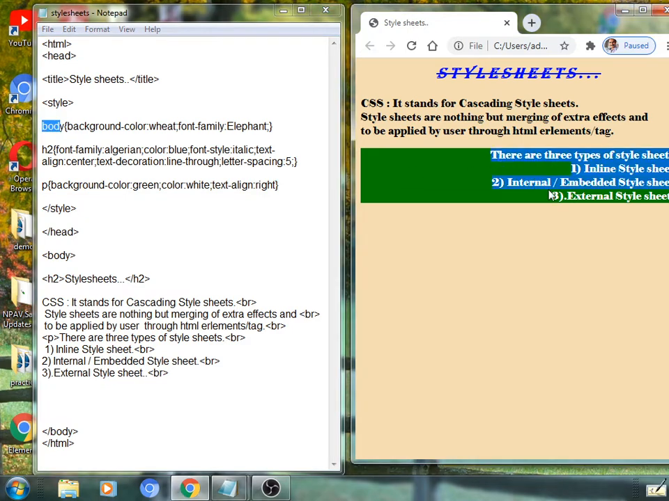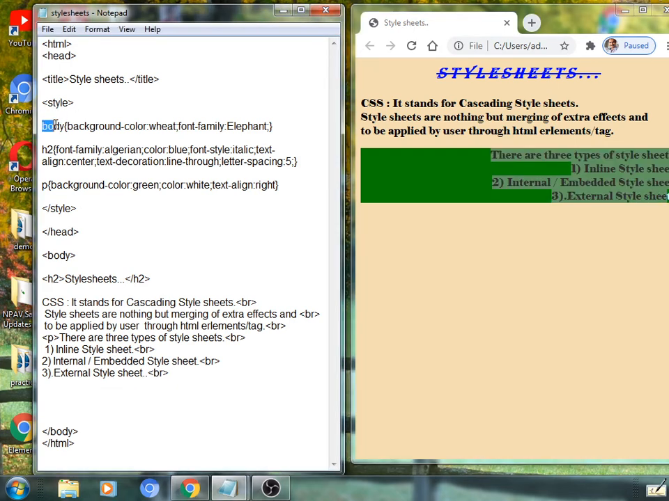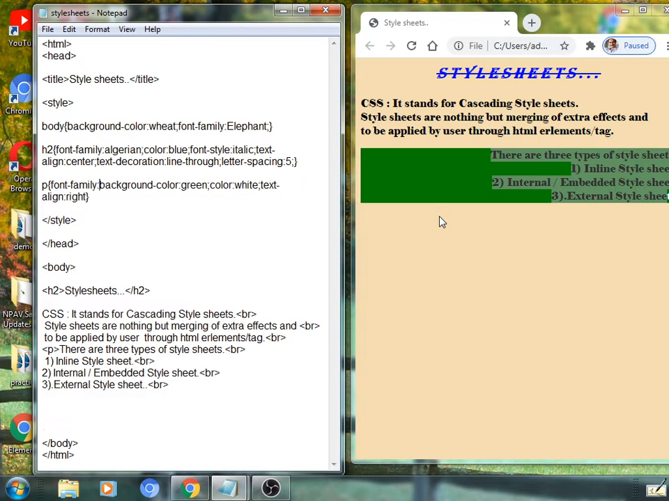This one is the font Elephant, which is applied in the body selector. See here, font-family: Elephant. One can choose a different one, no doubt. See here, font-family, any font name you can give here, no doubt about it.